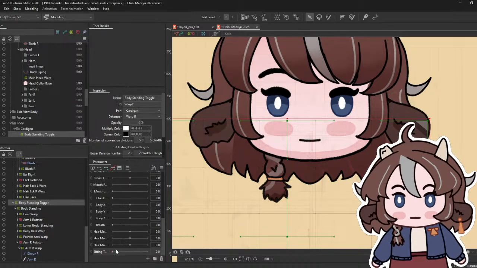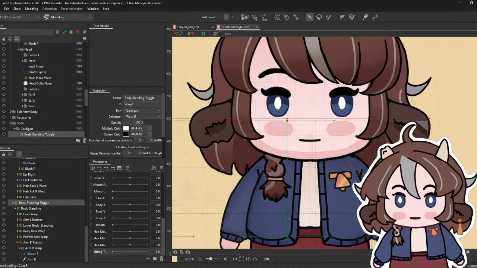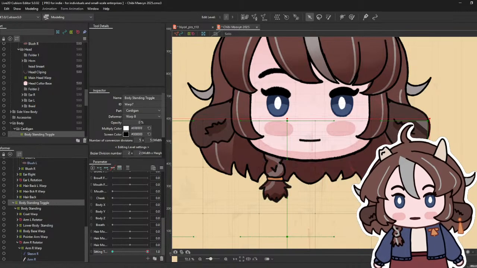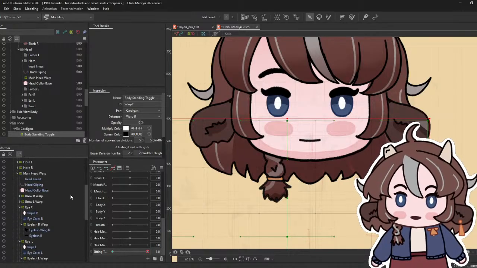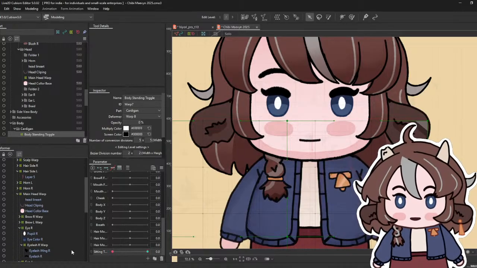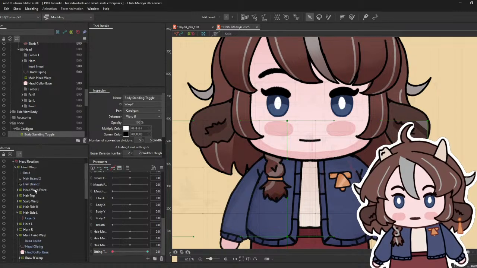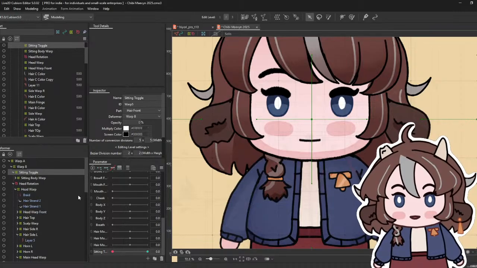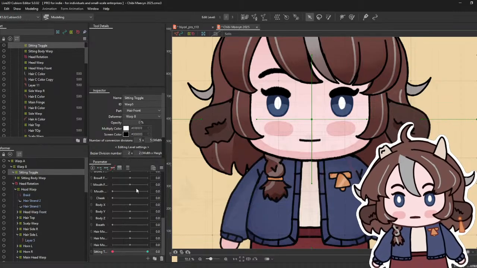Wait, what? Alright. And then I move it here. There we go. It's gone. And now the sitting toggle. Let's go back. Sitting toggle. And then I add these. Oh no, okay, I'm doing the right thing. Whew.